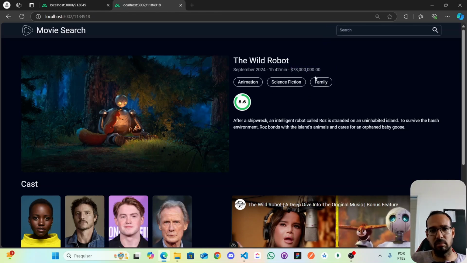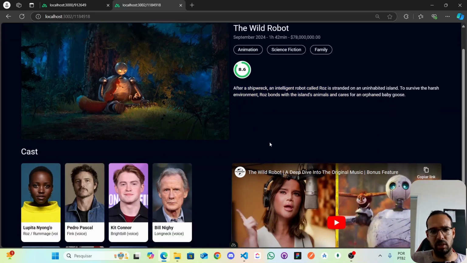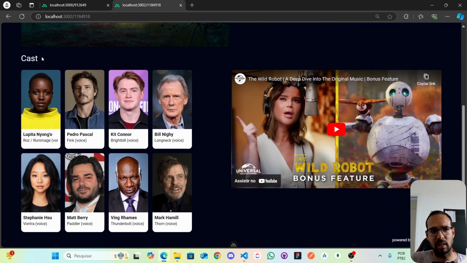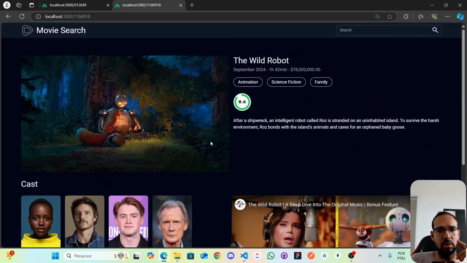We also have some kind of categories for the movie: animation, science fiction, family, movie score, and then this description for the movie. Then below we have a cast here. I put the first eight characters, the main characters, and a trailer on the left as well. This will all come from the MovieDB API. And this is what we want to do. So let's do it.